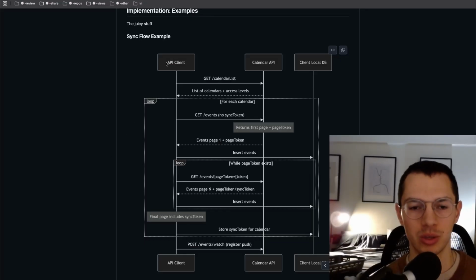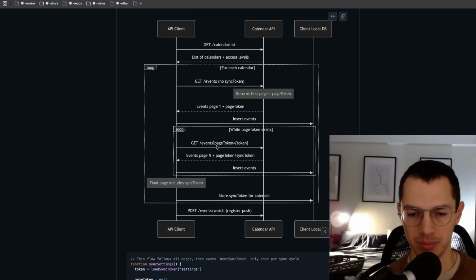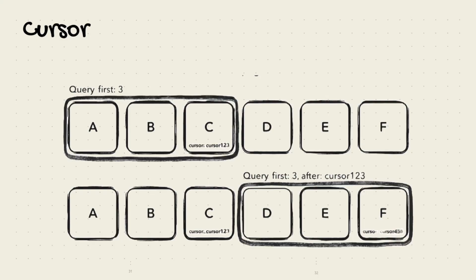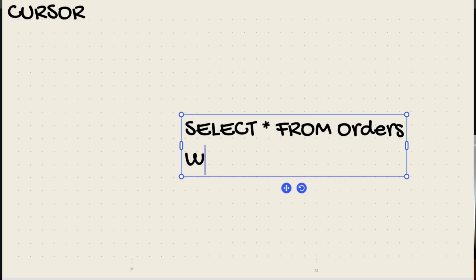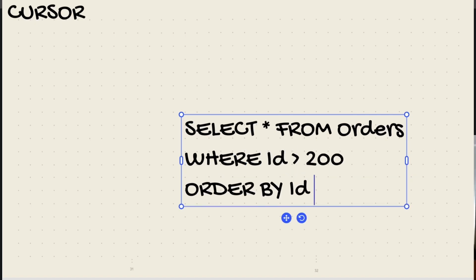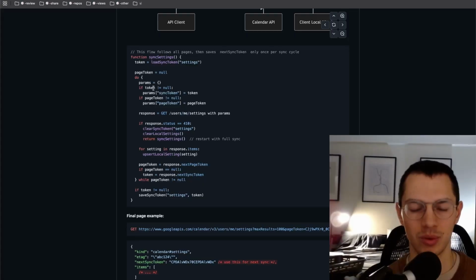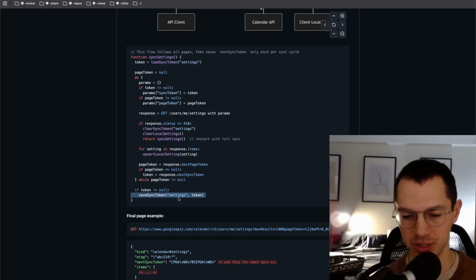Let's look at a flow. Cool Calendar calls get Google Calendar. We do that in a loop using page tokens and cursor-based pagination, not offset-based pagination. At the end of all that, we're going to get the token, store it somewhere in our database, not in the browser. Next time we can use that token. While you don't have the sync token, keep looking until you get it, and then you save it in the user settings, for example.